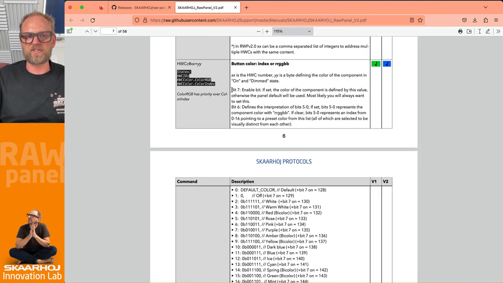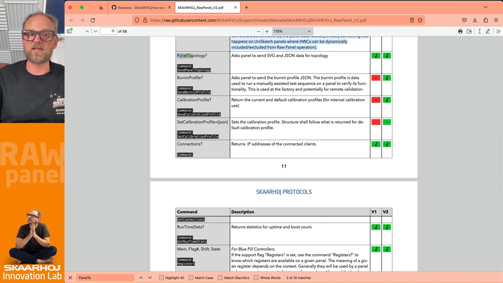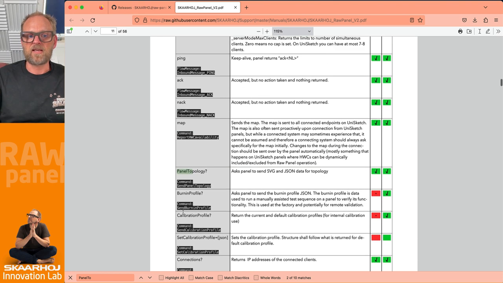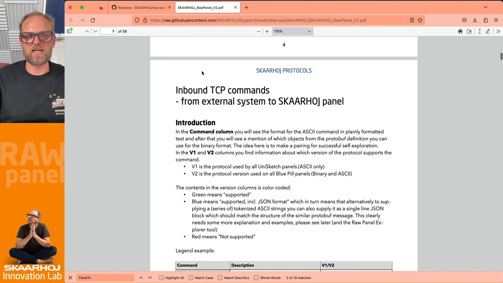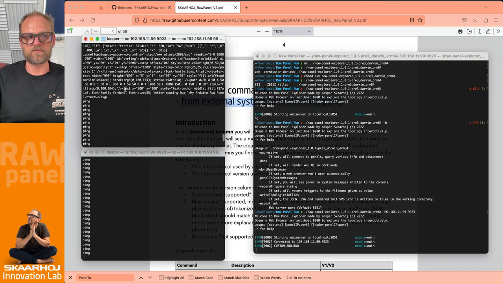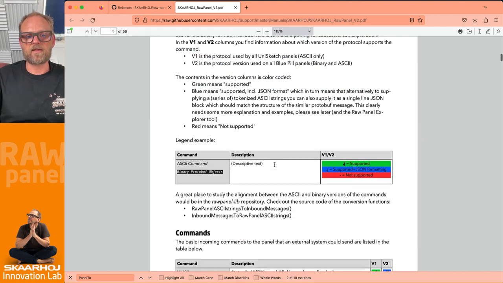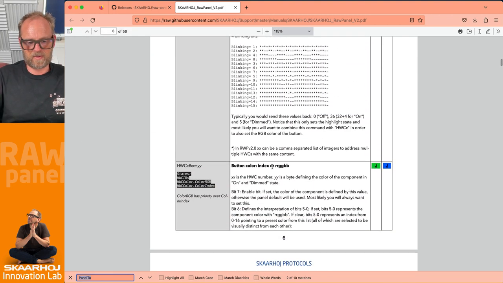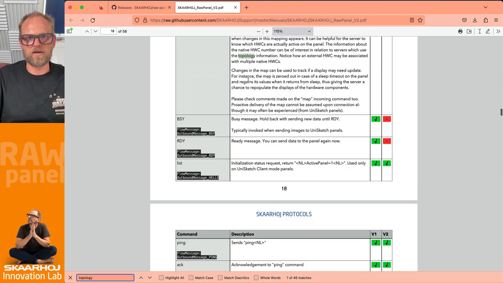So in this document, we find all these things. As an example, we just looked at panel topology. So if I search panel topology, you can see that is a command that we can send one of the ways. It asks the panel to send SVG and JSON data for topology. And this is categorized as, if we go to the head of this table, probably an inbound TCP command. In other words, from an external system to the SKAARHOJ panel. And in the case of our prompt here, the telnet connection, this is an external system connecting, just like Reactor would be.